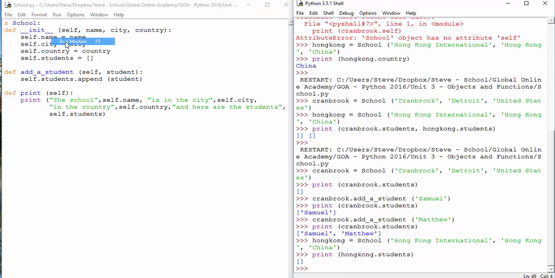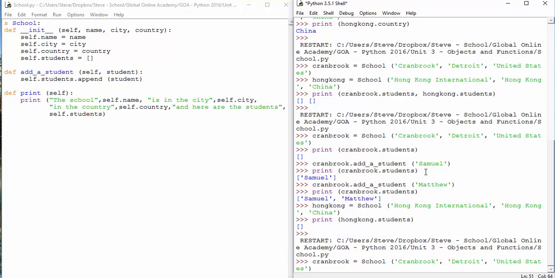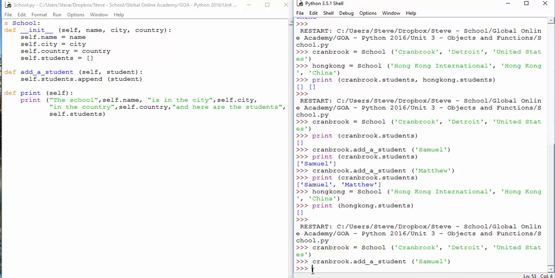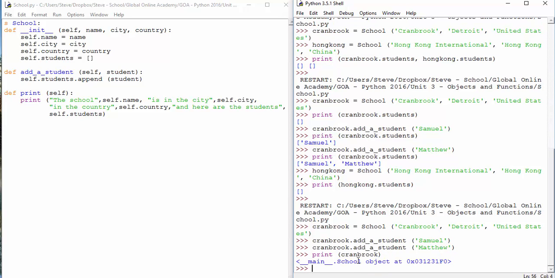Let's run it. Now I've got a new version of the school module, so I'm going to have to recreate. Let's recreate Cranbrook. Let's add student Samuel. I'm copying and pasting. Oh, I've got to actually run this line. Copy and paste the add Samuel. Copy and paste the add Matthew. And now I want to print it out. If I just do print Cranbrook, I get, oh, it's a school object.